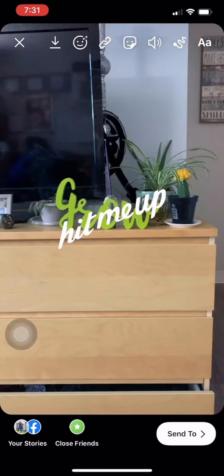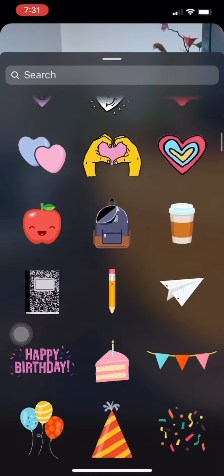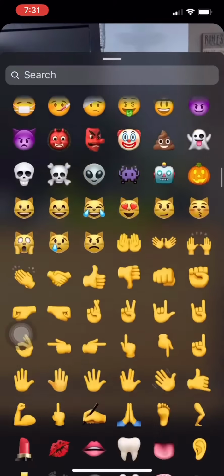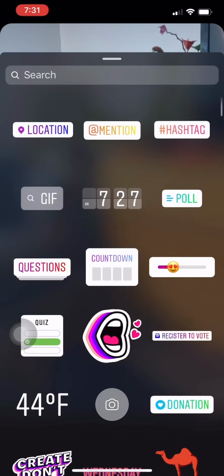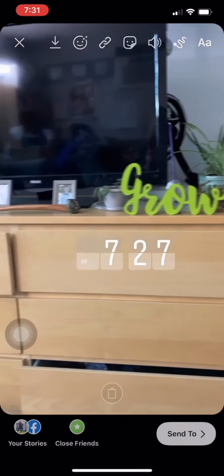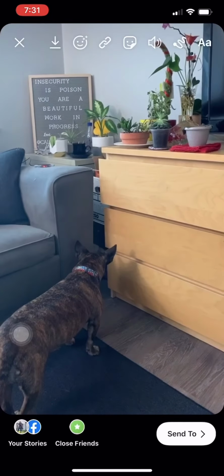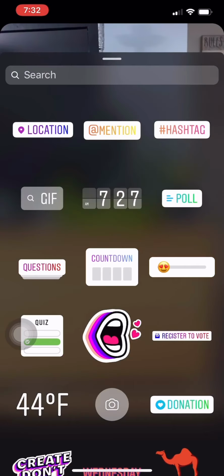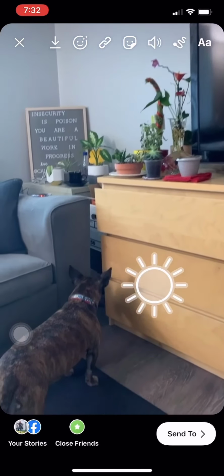There's all kinds of stickers. If you touch the sticker, they have different color options. If you keep scrolling all the way down, you're going to eventually get to the emojis. You can put whatever emoji you want on there. Oh, excuse me. You can put the time. Let's see, we got questions, you got temperature of outside.